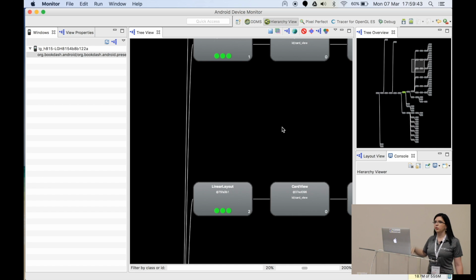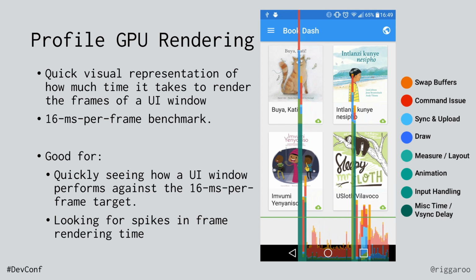There's a couple of other things you can do around it, but that's generally what it gives you. So the next tool that we're going to have a look at is Profile GPU Rendering. This gives you a quick visualization of how much time it's taking to actually render out your frames. So it's good for seeing if your app is meeting the 60 millisecond frame mark, and if it isn't, what can maybe be the cause.